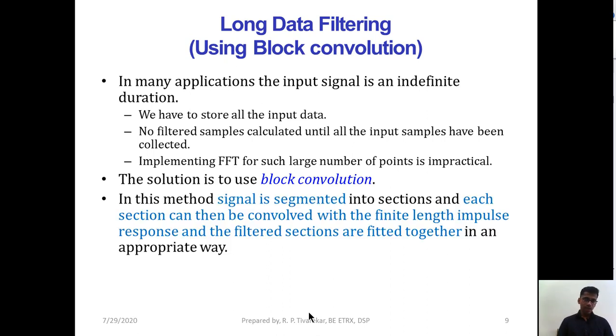In block convolution, we segment the incoming input into partitions each of equal length, and we perform individual convolution of each partition with the impulse response, which is of finite, typically small length. The outputs resulting from convolving those individual partitions are fitted together in an appropriate way so that the result looks as if the lengthy input sequence was directly convolved with the small impulse response. Though it is not directly convolved, the result will look as if it is.